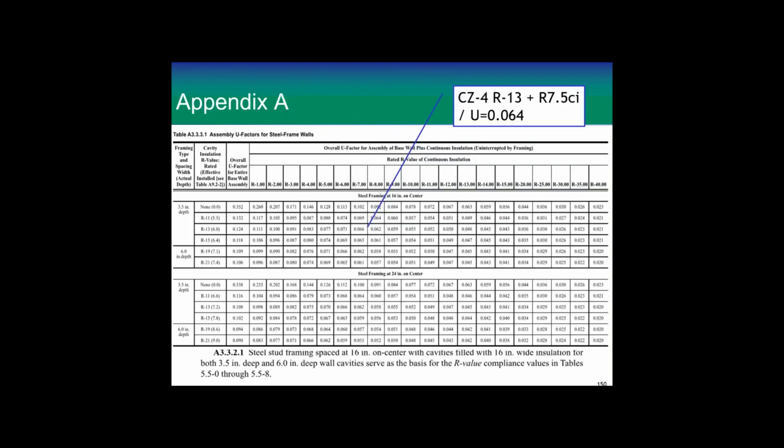So here is the steel frame wall table from Appendix A, and the way this works is here's your framing type and spacing width. So this will be a 3.5 inch depth, 6 inch depth, and I guess I cut it off, but it would have told you the 12-inch spacing. Oh, here they are, 16-inch spacing and 24-inch spacing. So here's the spacing of the studs. Here's the depth of the studs.